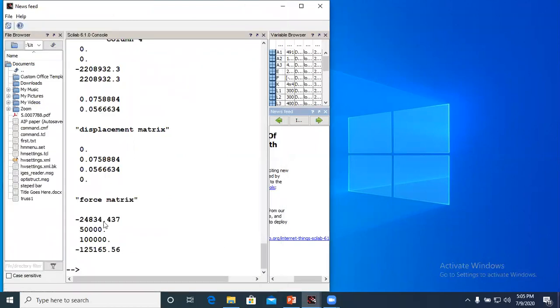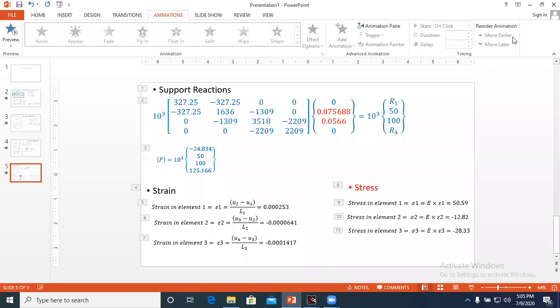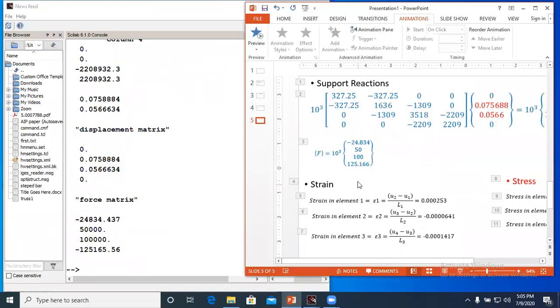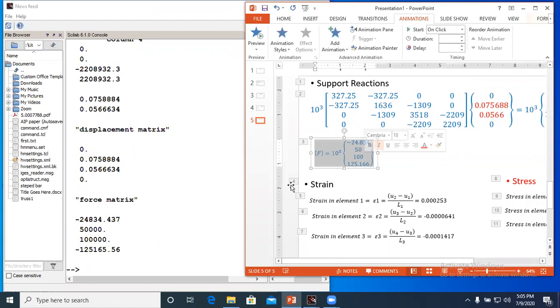Now you can see here, this is a force matrix. You can compare this with your solution. Here this is a force matrix, and this one is also a force matrix. You can compare these values and check the addition of these forces. It is nearly equal to 0. 125, 165 and 24834. Addition of these two is nearly equal to these two. These two are positive and these two are negative, and the addition of all these forces is equal to 0, which means it is in equilibrium.